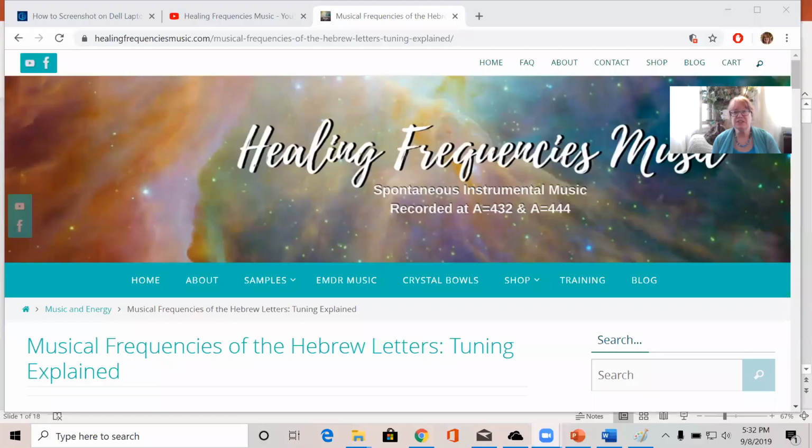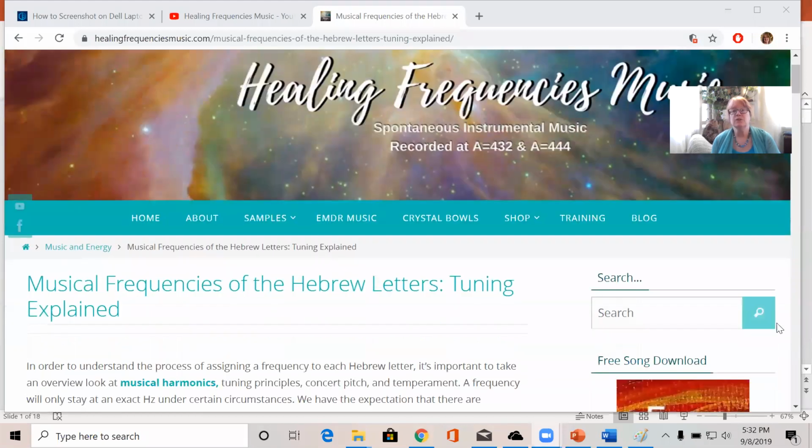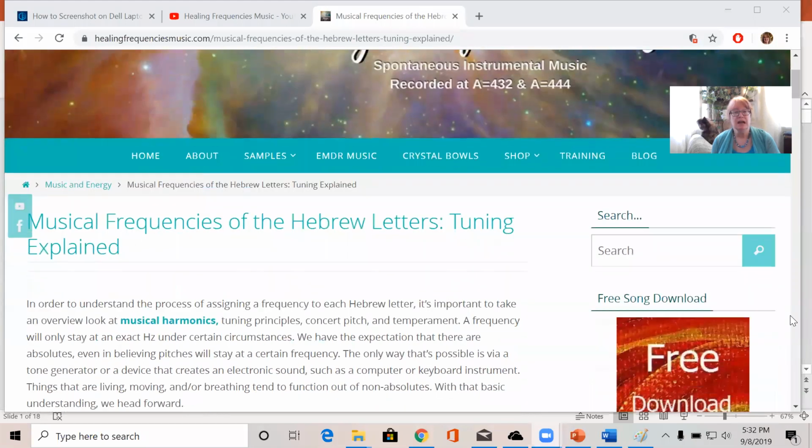I'm going to share my screen for a moment. First things first. This is the blog post I'm referring to: Musical Frequencies of the Hebrew Letters, Tuning Explained, at healingfrequenciesmusic.com. If you go over to where it says blog, and then click on Musical Frequencies of the Hebrew Letters, Tuning Explained. I'm not sure which page it's on, but you can always type that into the search box and it comes up.